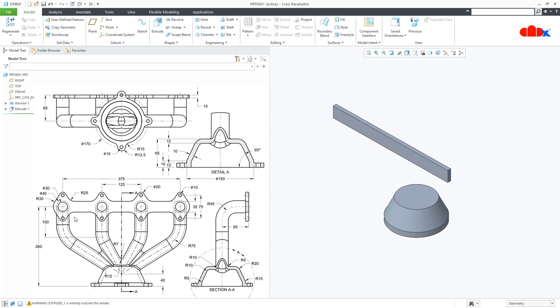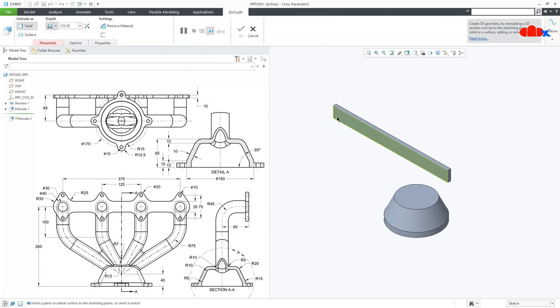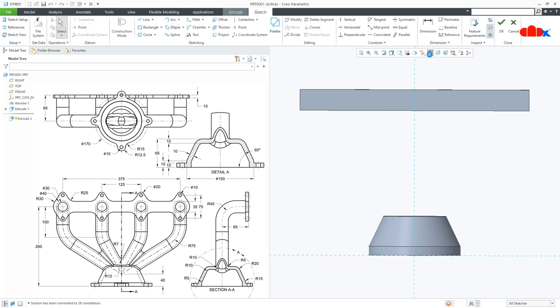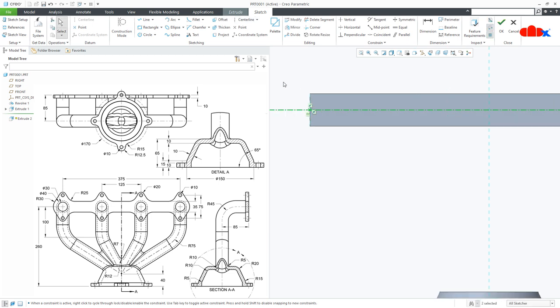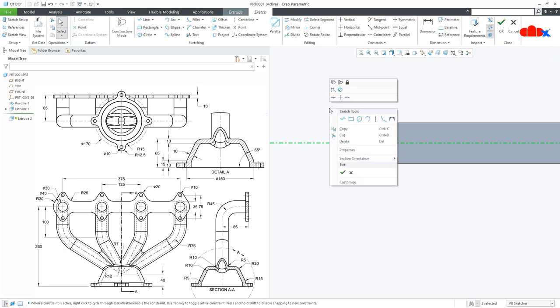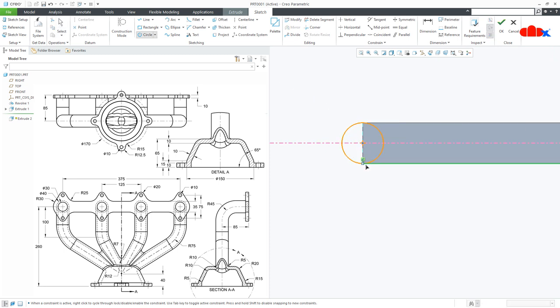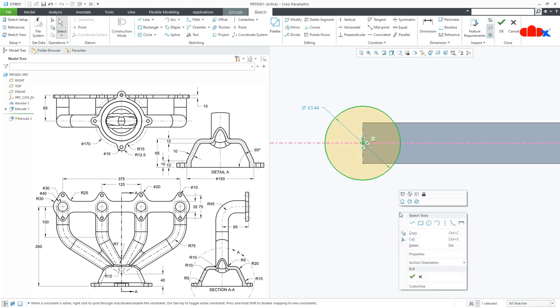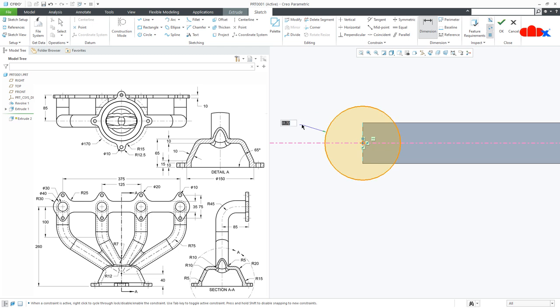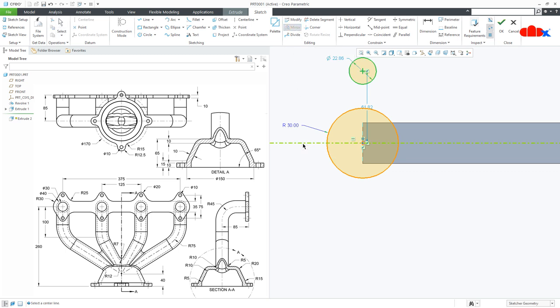Now the next feature is this particular feature. And for this, once again go to extrude. Select this face, normal. Now draw a center line first, somewhere here, then draw one circle. Now this circle is radius 30. Then draw one more circle somewhere here. Mirror this circle using this reference.